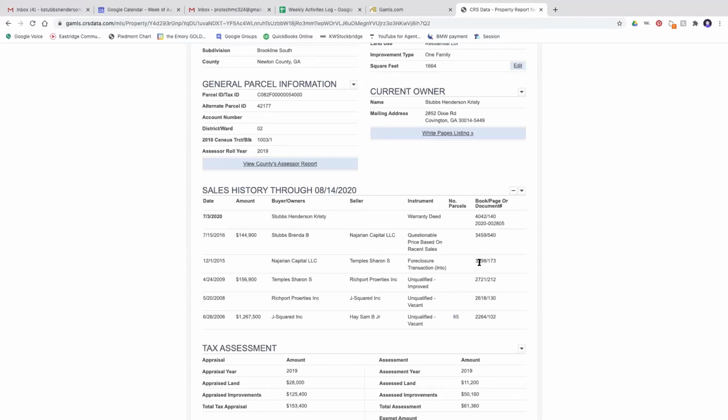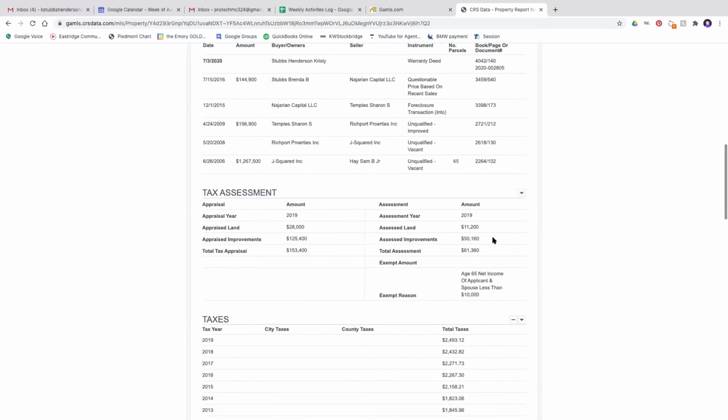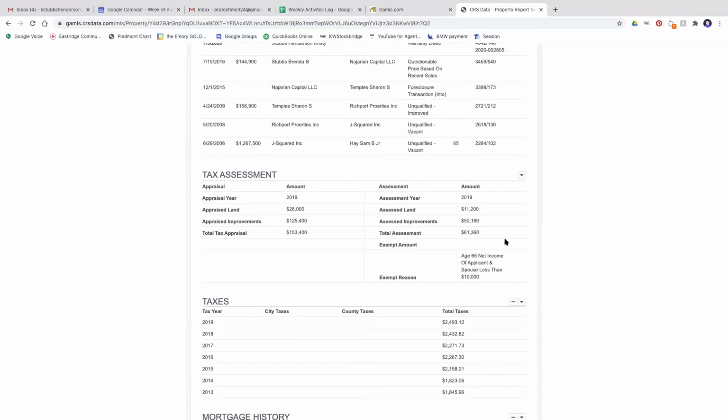This is what we use on our purchase and sale agreements, our listing agreements, for our deed booking page, or what you would use as you're listing the property if you need this reference. So that's where you can get it from. Next, you'll see the tax assessments. This is great because obviously you want to know the appraised value.